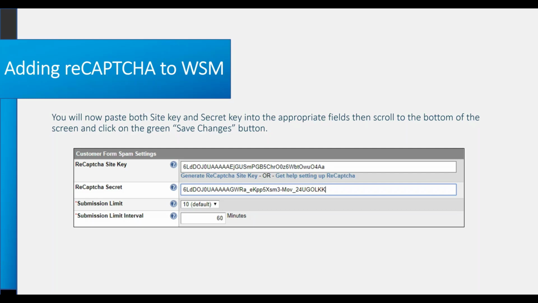Now, if a person gets locked out, they will need to contact support for assistance. Once the submission limit has been restored, it just waits for the 60 minutes to expire.